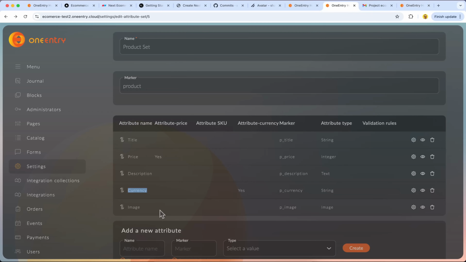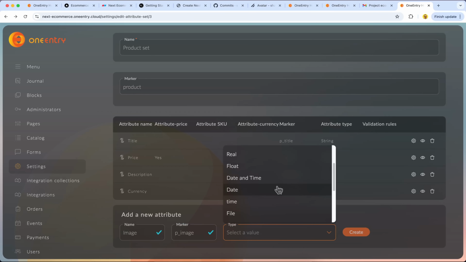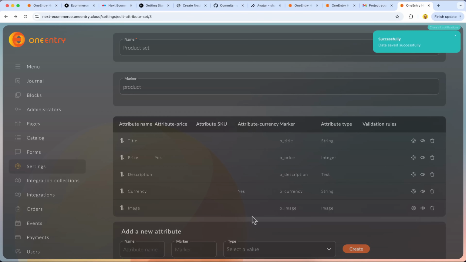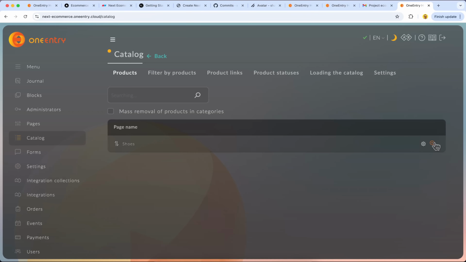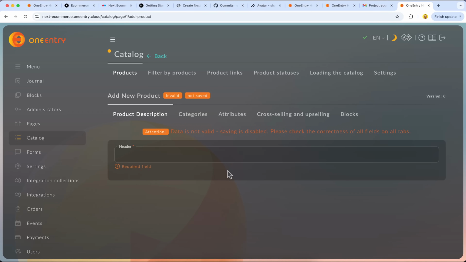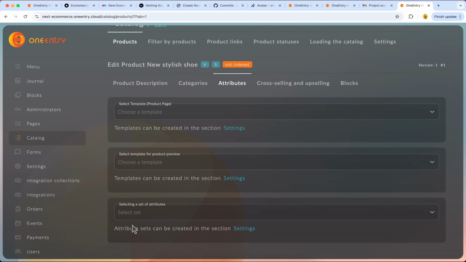And finally, we're going to have image. The marker is going to be p_image, and the type is going to be, I think we have something for image. Yeah, image. We create this one. So that's our attributes. Now, if we go to the catalog and add a new shoe, for example, I just say new stylish shoes, and we go to attribute. We choose a set of attributes from the product set.